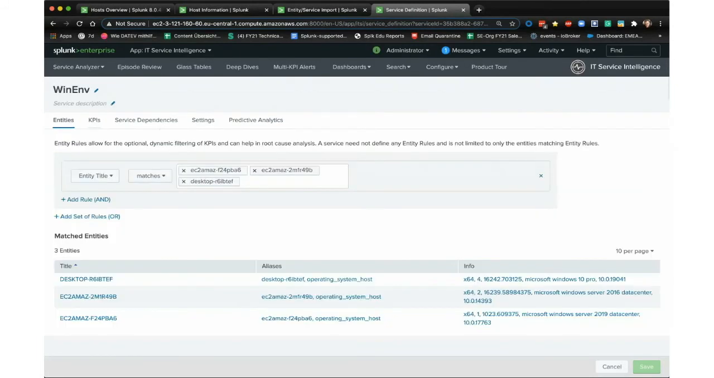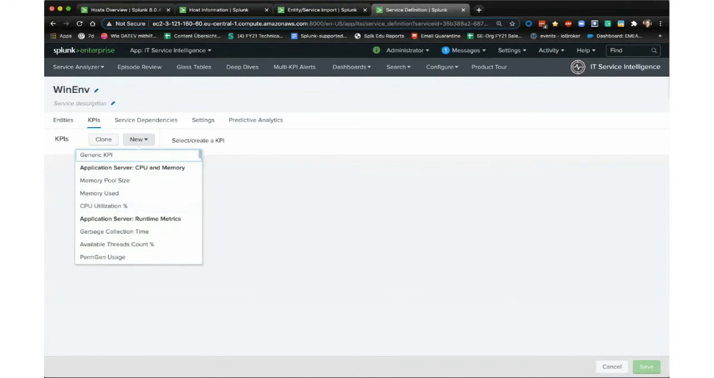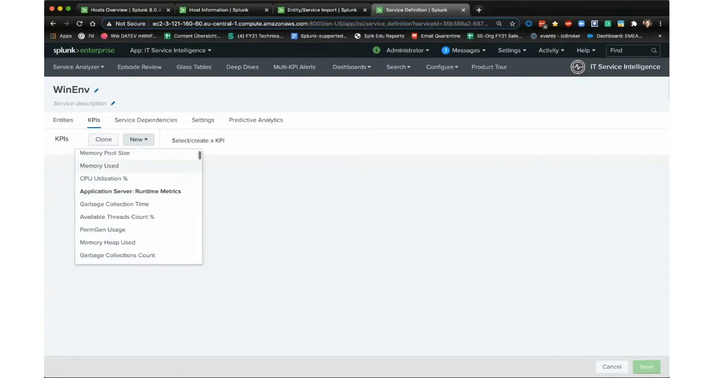Quick check on the entities. There we are. So this is the result from our import via search. And now I would like to add some KPIs. And these are the KPIs that come with the ITSI modules, the ones for application servers and of course databases. So they are all documented in the ITSI guides.